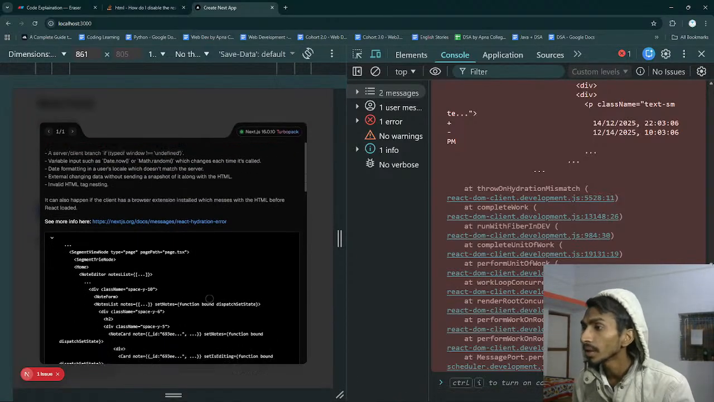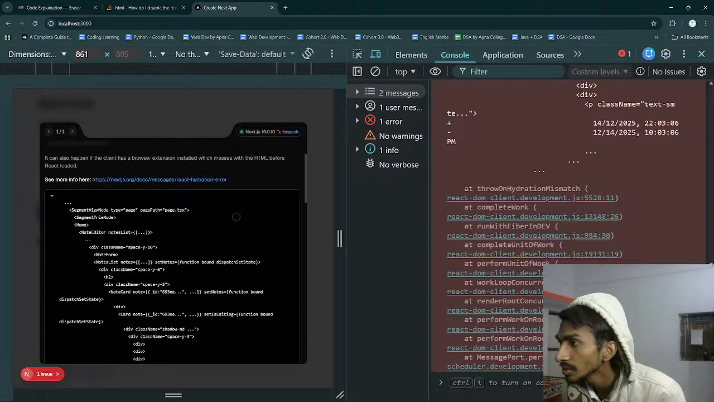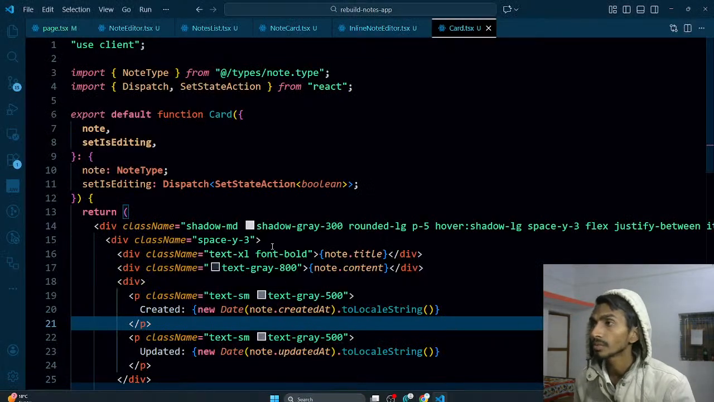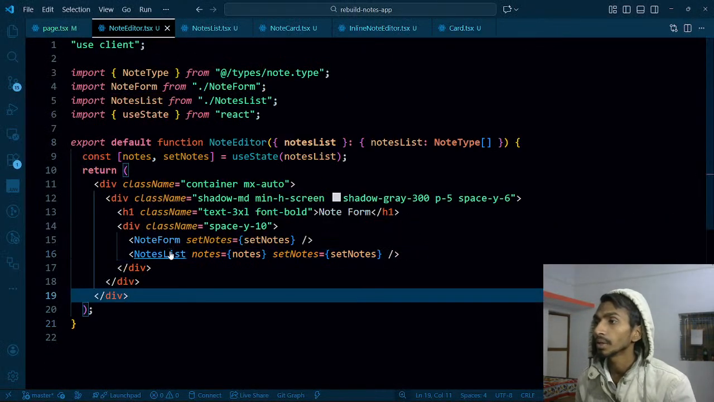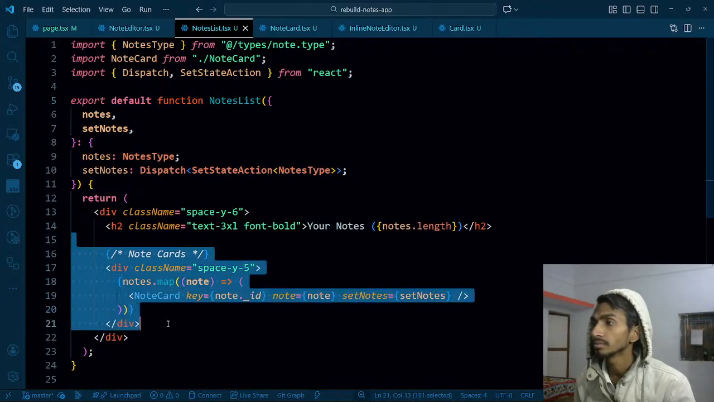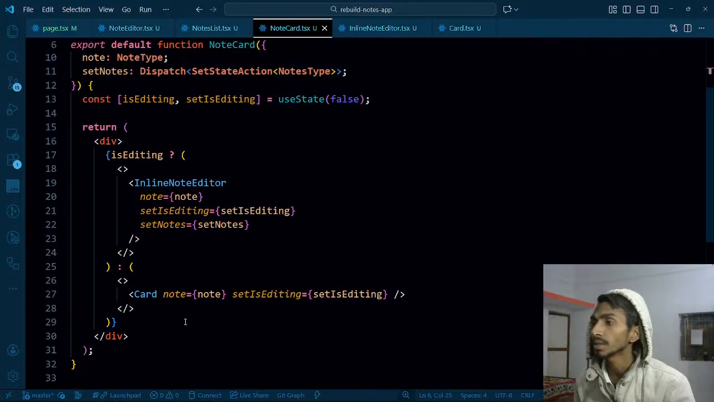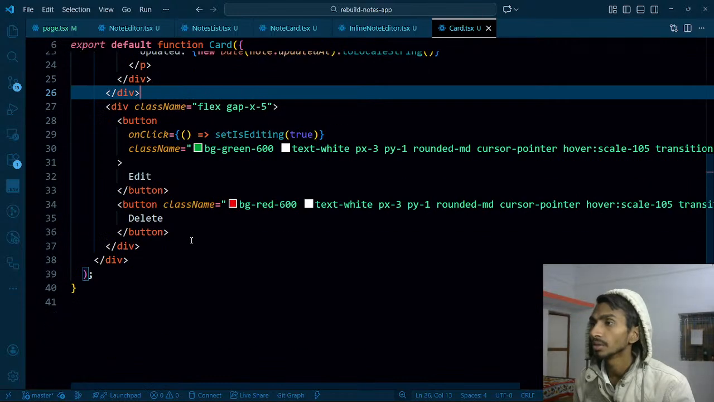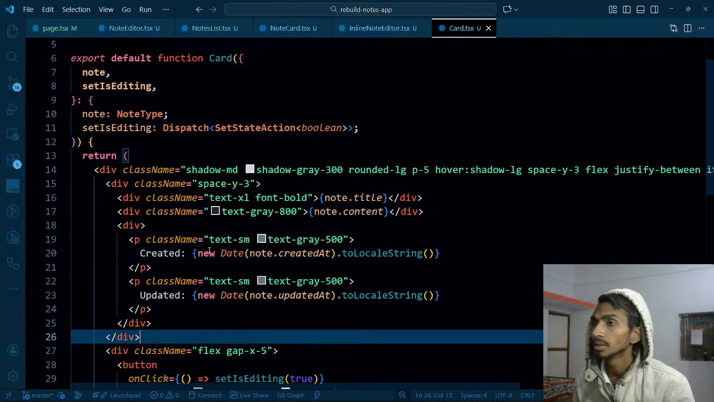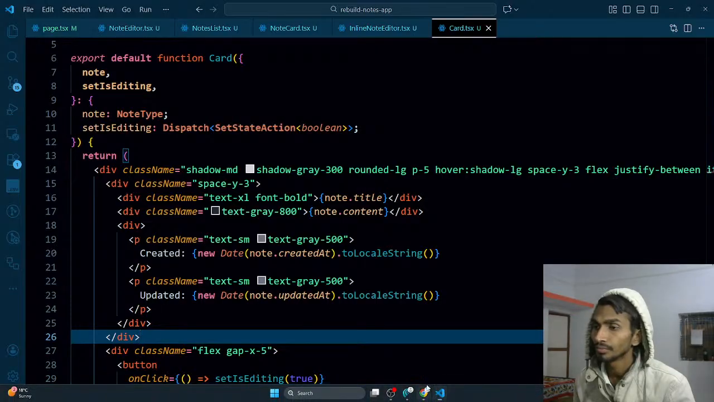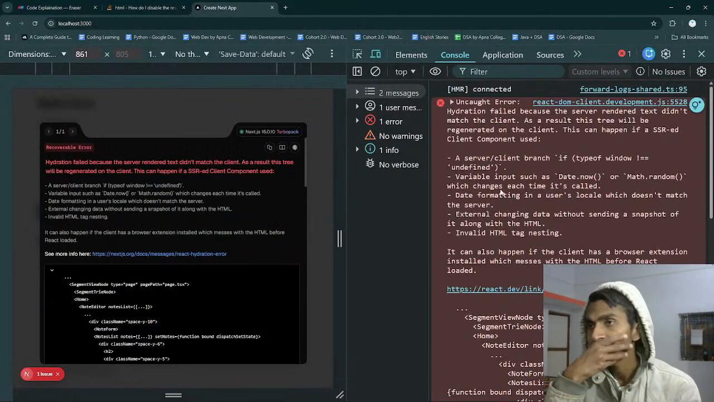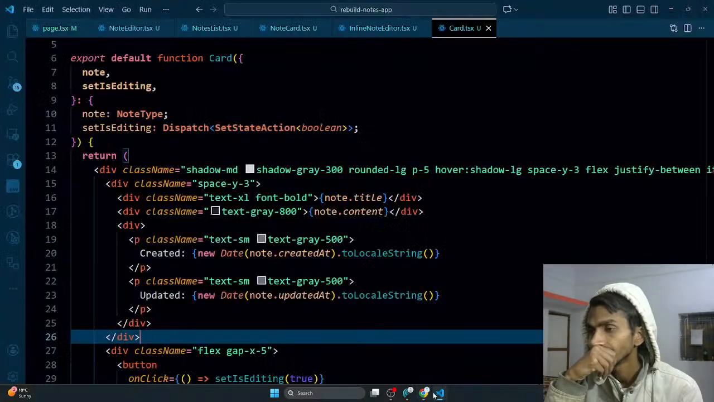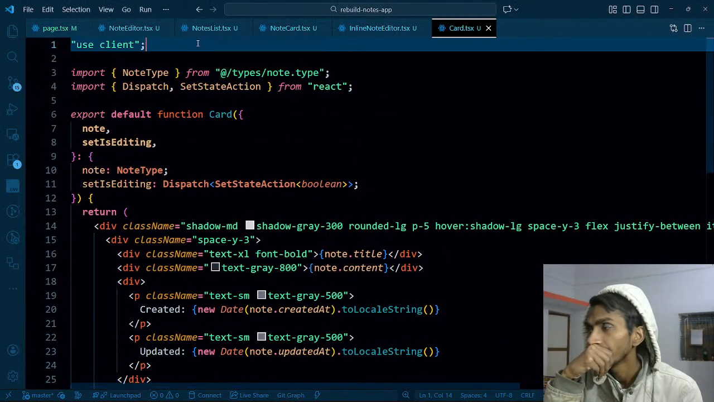Inside node editor list, I have space inside node editor list. So this is where I'm actually facing the issue. I have node editor, then I have node editor list. Inside this list I have this node card. Inside this card I have a line editor, I have card. Inside this card I am simply showing it. The question is, if I'm actually making it client, why doesn't it work?